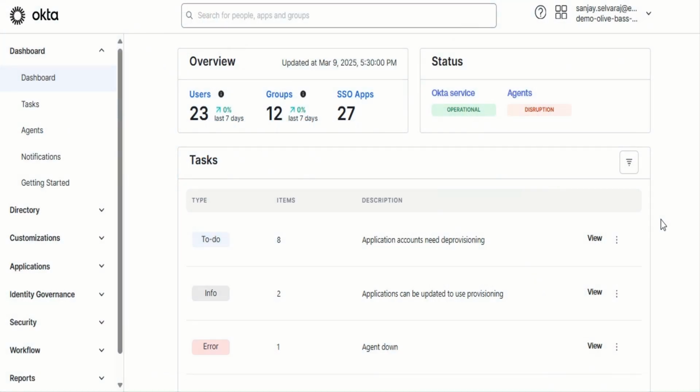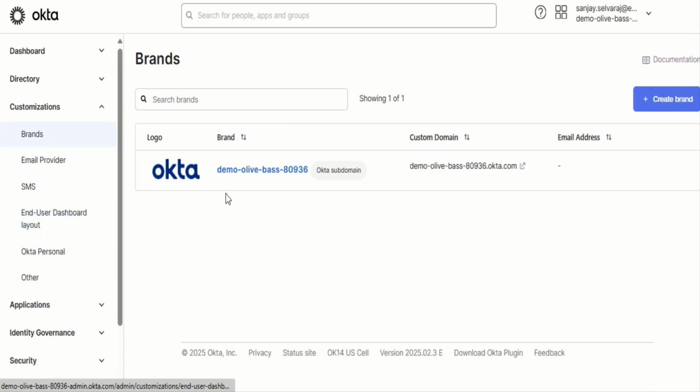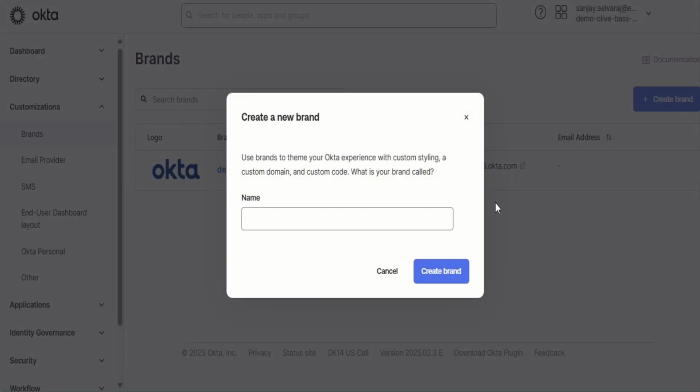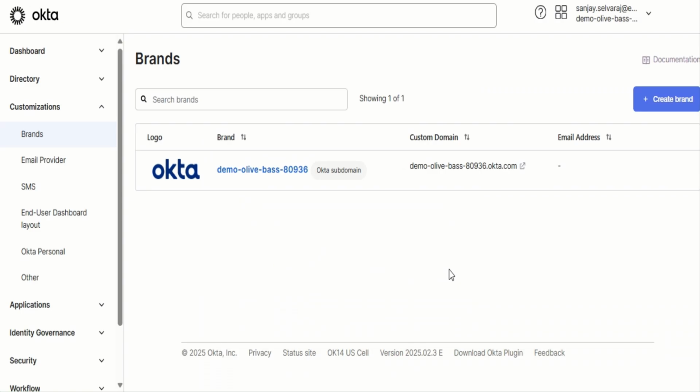To set up a custom domain in Okta, navigate to Customizations, Brands. In the Brand section, you will see the default brand, which is the one used for the current login page. Now to create a custom login experience, let's create a custom brand. You can name the brand according to your preference. Here I will be naming it Employees, and this will allow you to configure a custom login page and set a custom URL, providing a branded and personalized login experience for your users. After creating a custom brand, now click on Employees.